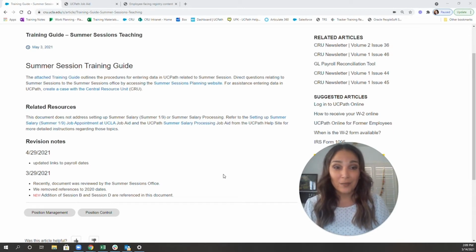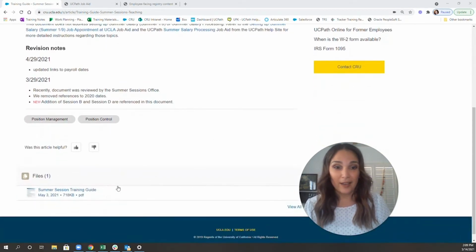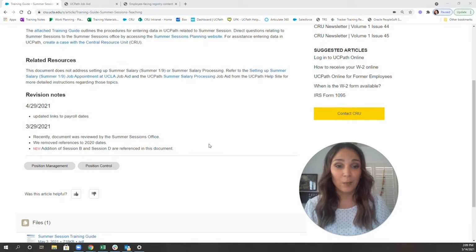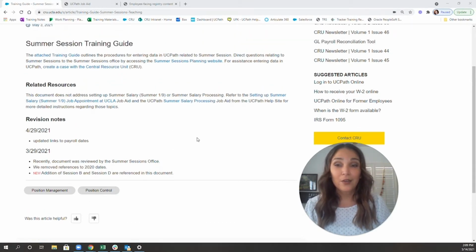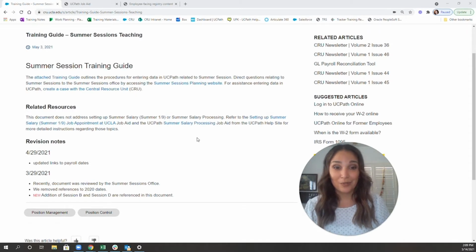You can find this document at the Central Resource Unit website. You can see here, it's attached at the bottom. And this document does get updated regularly. As you can see here, we have a couple of recent updates. So make sure you're coming to the website to get the most recent version of this document.